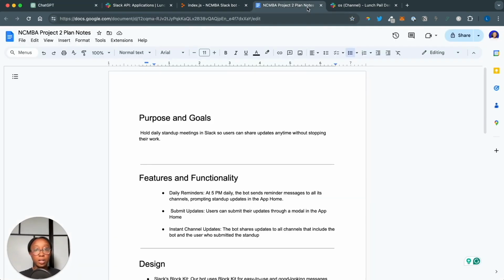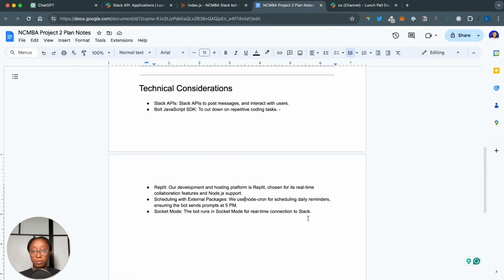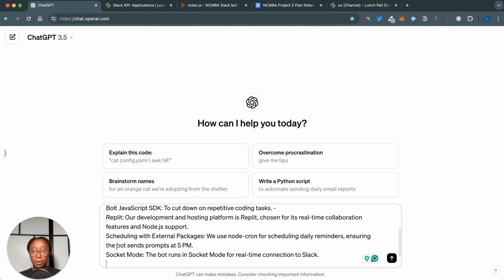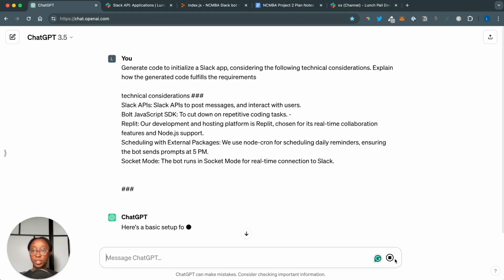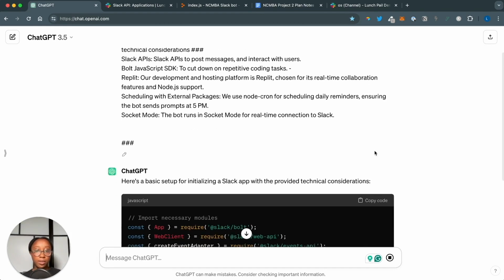And we are going to go into our little notes that we wrote. Just simple notes, keeping context that we can share later. And we're going to send this and see what generates, giving us a basic setup.